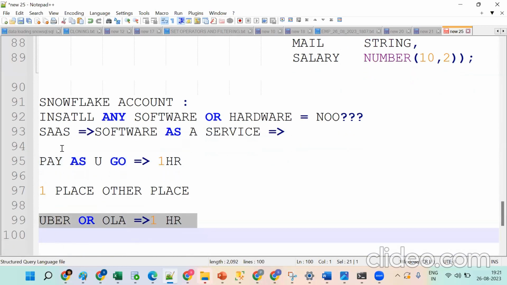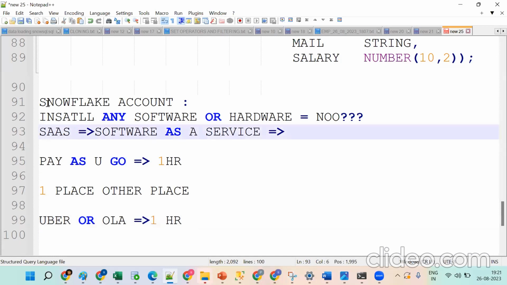It's SaaS, software as a service. We are just using the service, and we only pay for what we use. Okay, got the point. Now we have a Snowflake account.